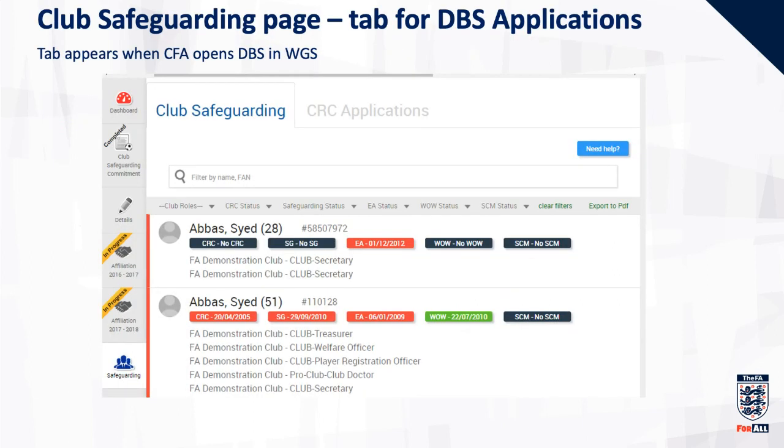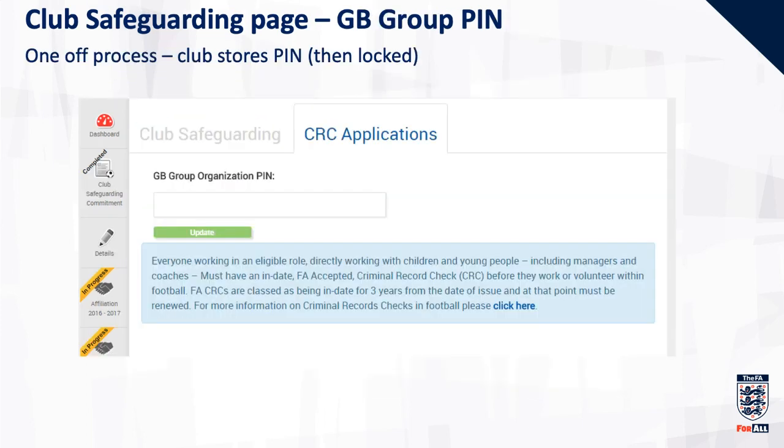So, as Ash mentioned, you can find the DBS within the safeguarding tab. I've just realised that screenshot is slightly out of date. It does still say CRC, and I'll update that for this evening. But what you will see when you go into your safeguarding tab, just to the right of Club Safeguarding, you will see DBS applications. And as Ash mentioned, you'll then be given the opportunity to enter your GB group PIN.